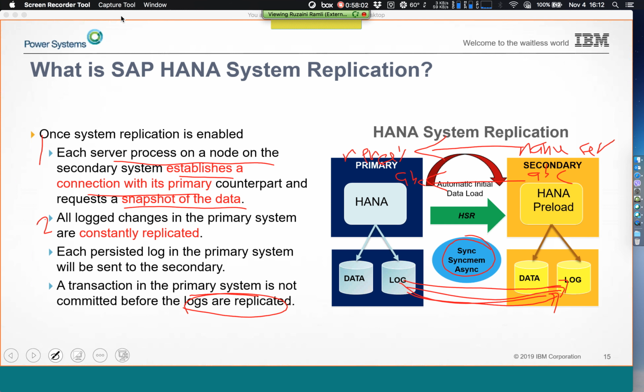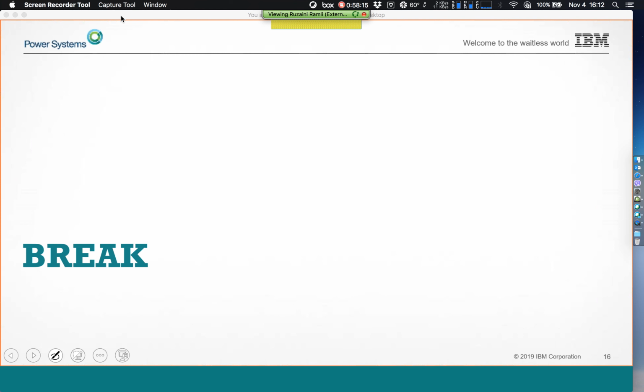Before we go, because I just mentioned the replication mode, which determines how your log is considered committed and the write returns successful, we will take a break, maybe about 10 minutes, and then we will continue.